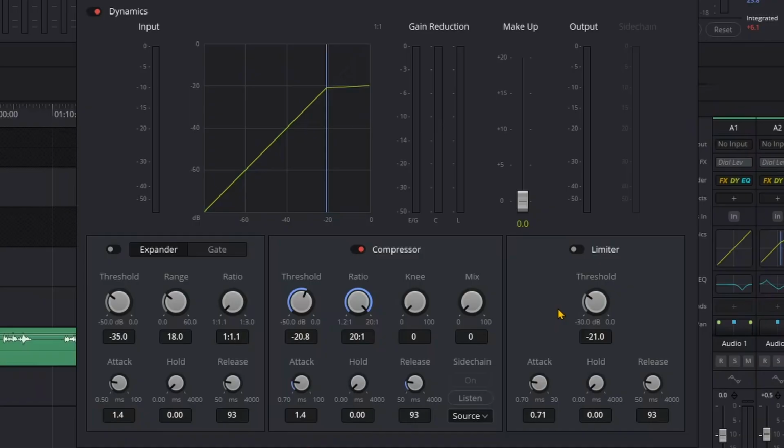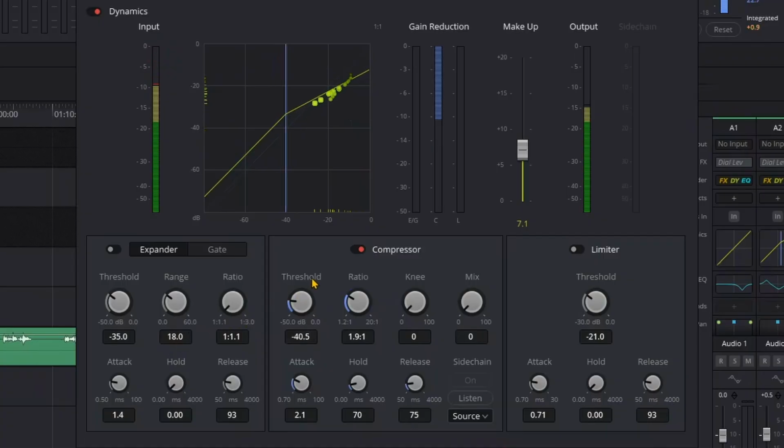The ratio, another really important setting in a compressor, is how hard the compressor will work to quiet down that audio. So for example, if your ratio is set to 4:1, that means that for every 4 decibels over the threshold, the compressor will only allow 1 decibel through. So that's pretty hard compression. That means that your audio signal is actually being reduced by 3 decibels.